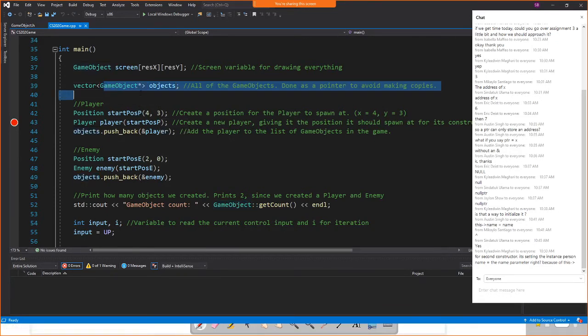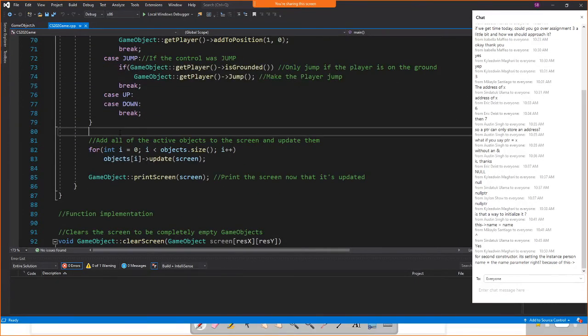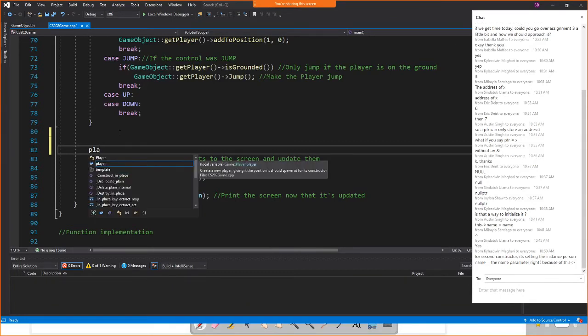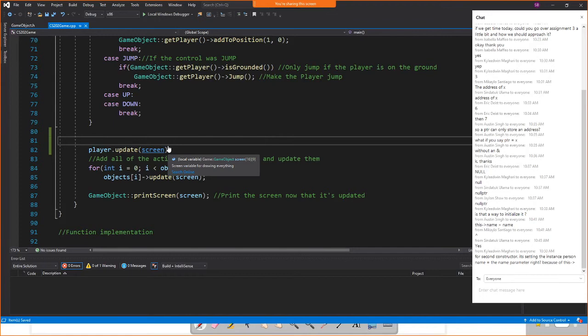But if we do something like this where we do it with a pointer, it will actually be talking about the same object. So you saw it earlier, I put player.update here. And then I also pushed the player into the game objects vector. When we do that, this player and the player that's in the vector are talking about the same one because they're using a pointer, which means they're pointing to the same location and they use the same thing.